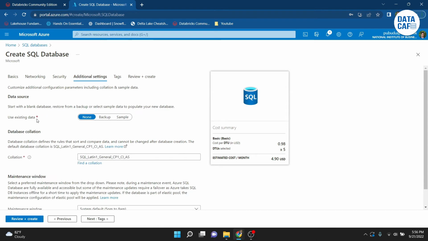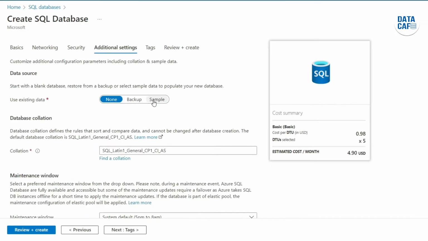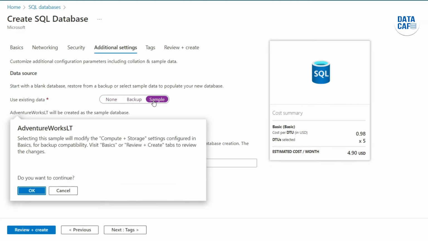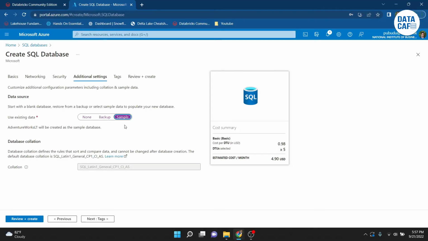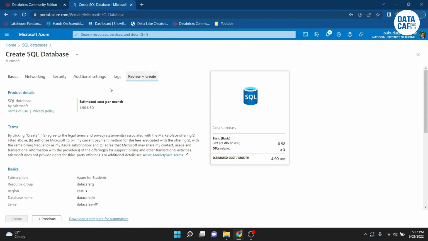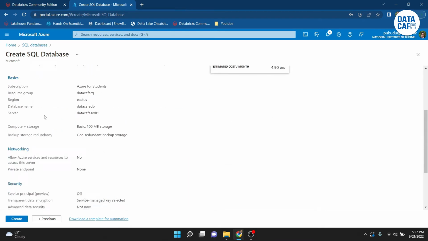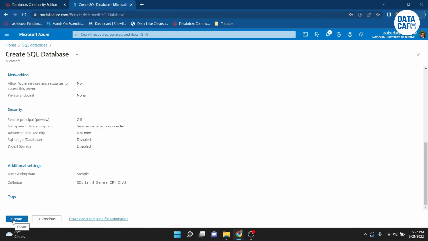Then as a sample data set I will add some Microsoft data. To add this you have to click on this sample AdventureWorks LT database. To continue I will click on this OK button. Then using this sample data set I will show you how to write a basic select statement. Then you go to the review section, where all the information is summarized. To create, you have to click on the create button.